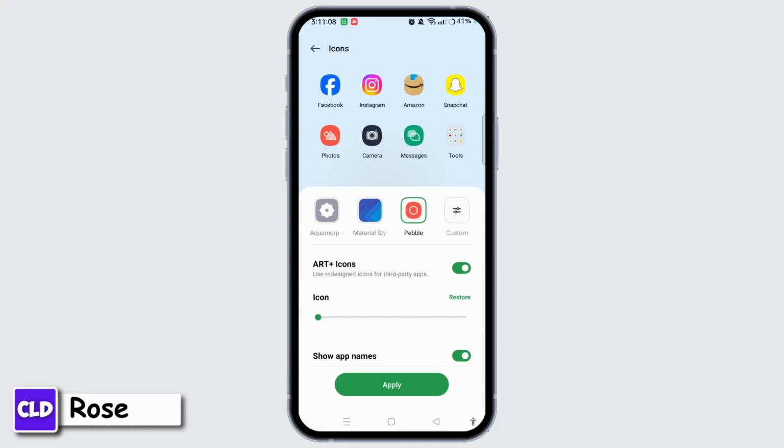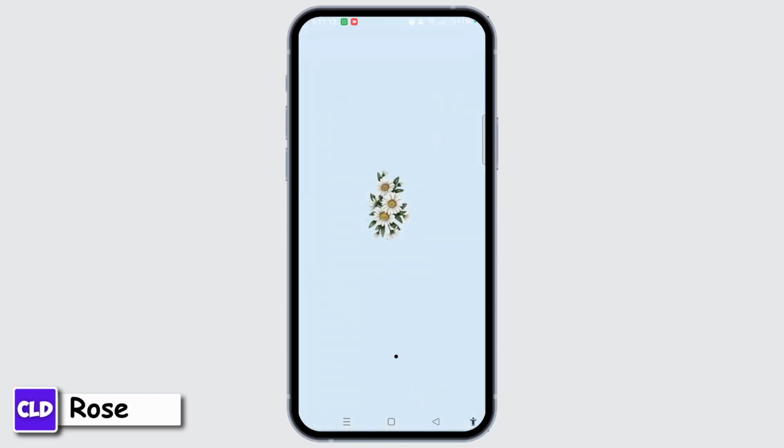After that, tap the Apply button at the bottom of the screen. Once you do that, you can easily see the changes on your home screen.